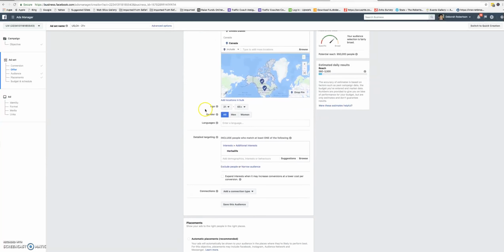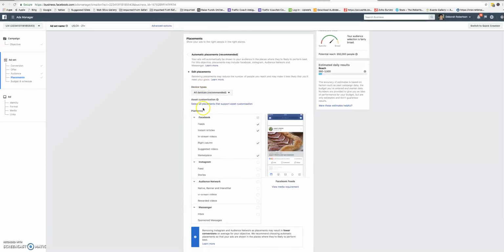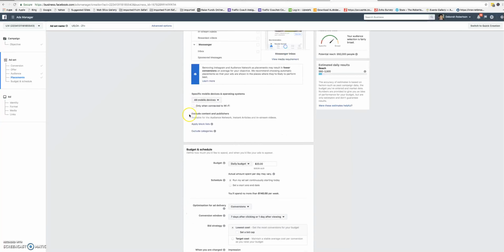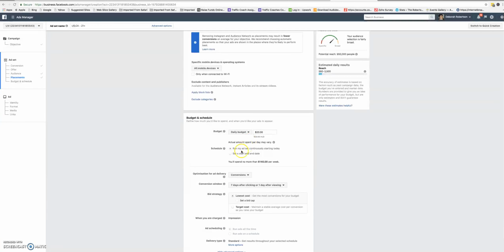So then you would scroll down past the placements, and you're going to get to your budget and schedule, which is just here. Now, if you run your ad continuously, that basically means that the first 5 to 7 days of an ad, it's optimizing with Facebook. So I never really do a start and end date, because every time that ad ends and you restart it, it has to re-optimize.